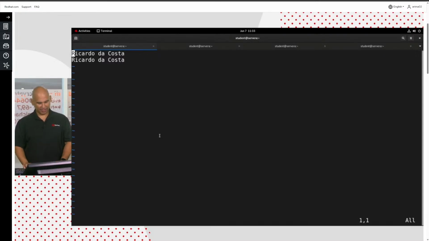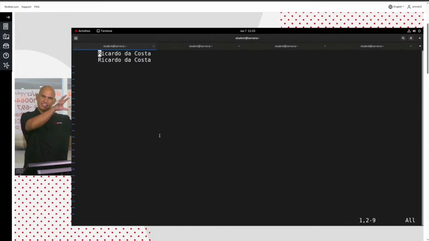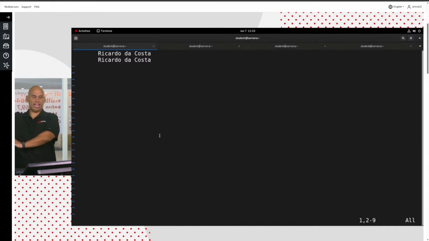Now, one more thing that I'm going to demonstrate. I'm going to use Shift V, taking me into visual line mode. I'm going to use the down arrow key, and then I'm going to use a greater than sign. So can you see how it shifted the indentation towards the right?